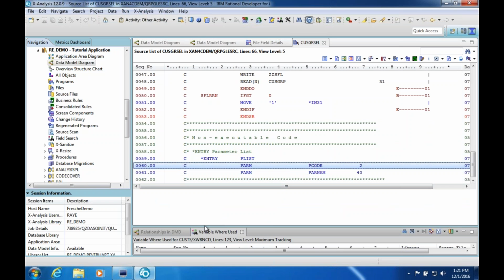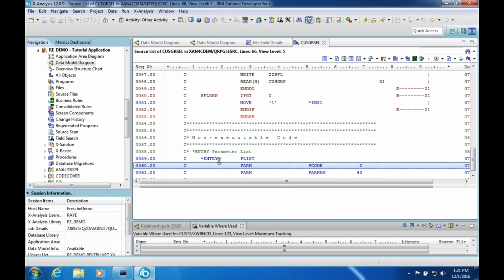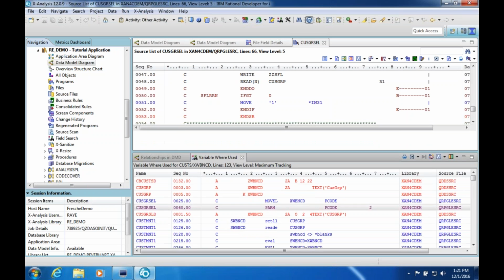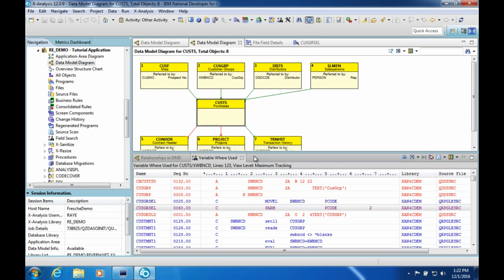I started with the data model. I drilled down into the fields. I did a where used search, and then I could actually drill down into the source code. So what's unique about Fresche View is it allows you to discover your application and gain that understanding that normally only comes with months and months or maybe years of working with the application. I can start back here within my data model, and I can drill down into whatever I need to know.